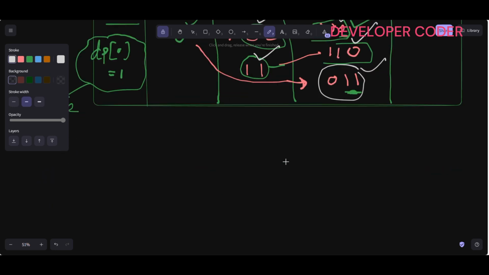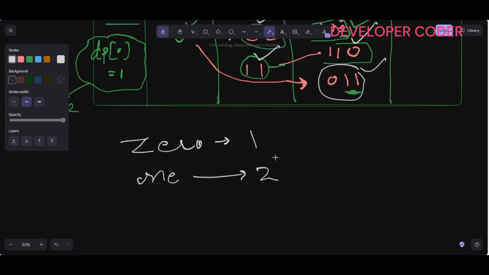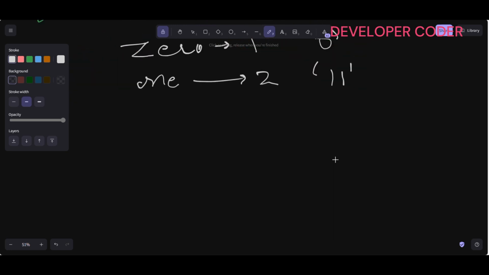Now let's say my zero value is 1 and my one value is 2, same like our example. Zero value is 1, so that simply means only one 0 I can add at a time. One is 2, that simply means that 2 ones I can add at a time.